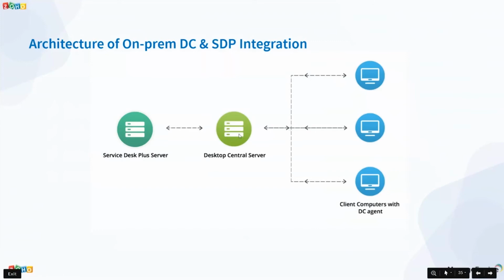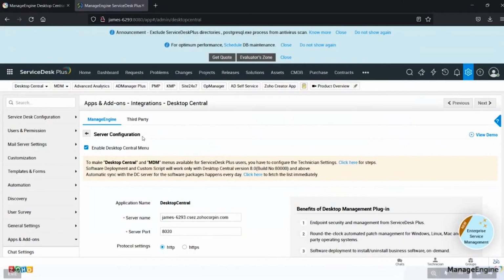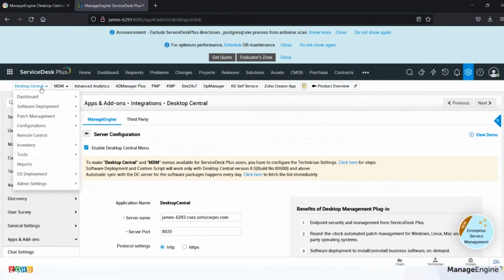Now the server will post an XML file, the asset scan data, to the service desk. So this will be vice versa. The communication will go back and forth between the Desktop Central server and the ServiceDesk Plus server. Now from this console itself, as I mentioned, you have the ability to do everything from here.